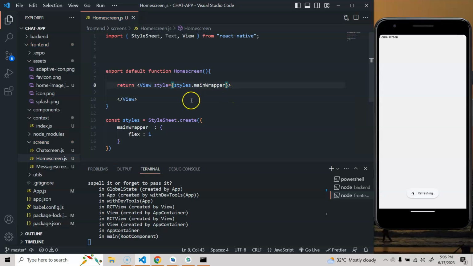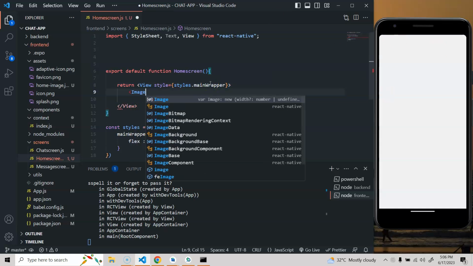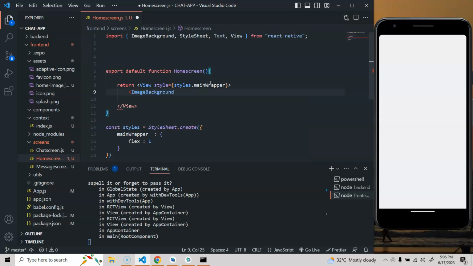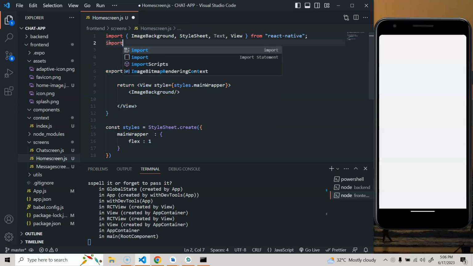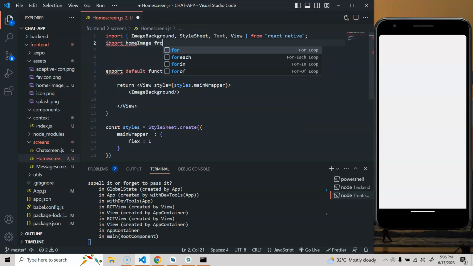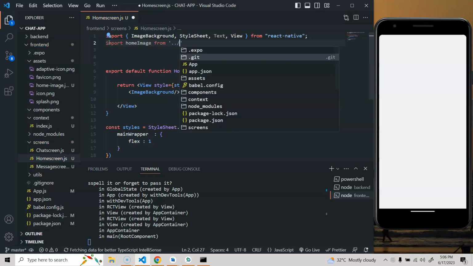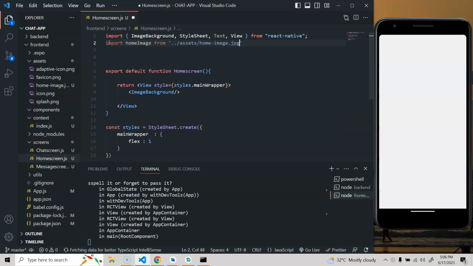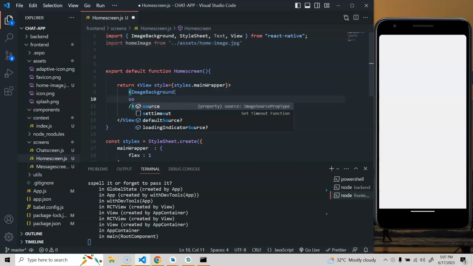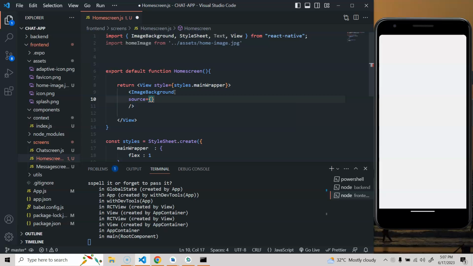Let's save this. And now inside of this, the first thing is that because that will be an image background, we will be using this ImageBackground component from React Native, and here we have to also import the image. So we'll import homeImage from, we have to go to assets, and then you have to use this home image here. So here what we need to do, we have to pass the source. For source we will be passing this home image.